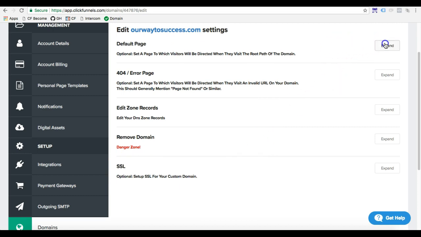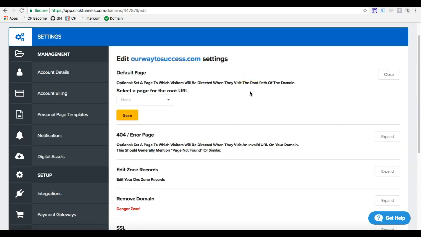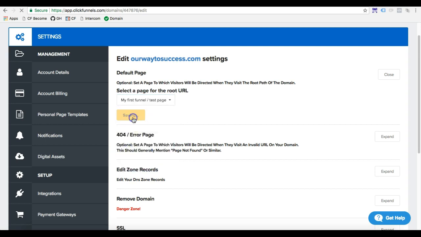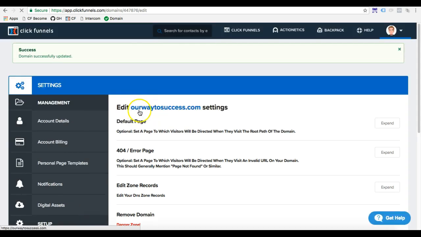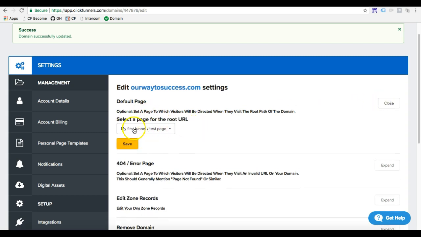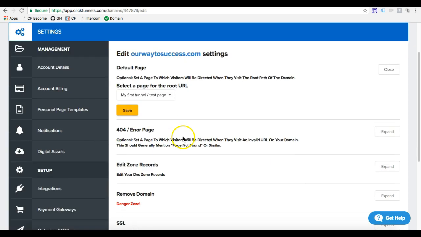First of all, let's explain how the default page works. Default page is the page that people see when they type in your domain name. So whatever you edit as the domain name, which is ourwaytosuccess.com, obviously because I purchased this domain, is going to redirect to a page that you select here. So you will need to select a funnel step. First, you are shown the name of the funnel and then the name of the funnel step and select it. So I'm going to connect it with my first funnel test page. It means when I type in this domain name, ourwaytosuccess.com, I'm going to be taken to the page I select here. So I'm going to be taken to the test page of my first funnel.